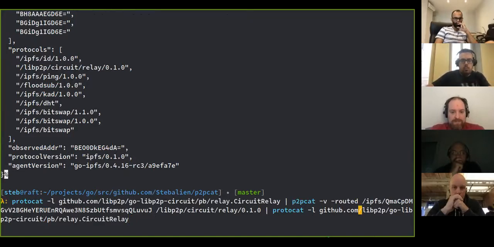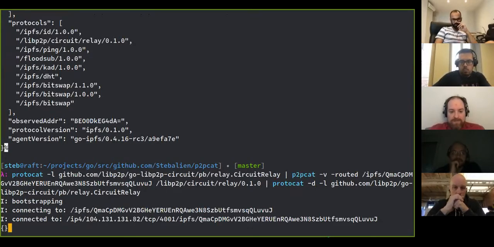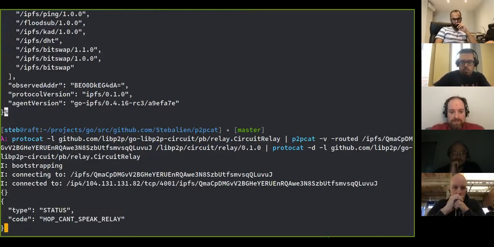Okay, so this should allow me to try to use the circuit relay. So it's connected. Now I can just send an empty request in this case. And of course it's going to say I can't do this.